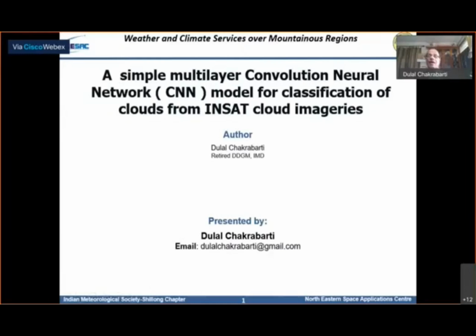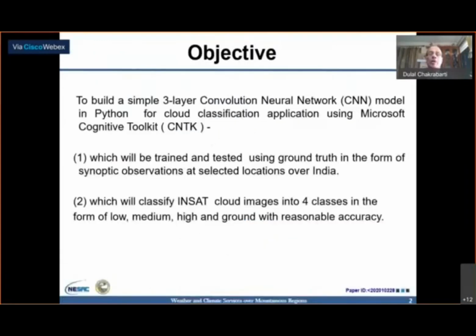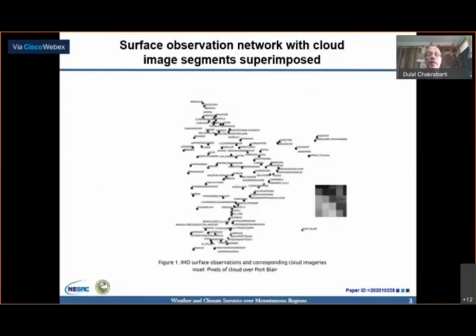Thank you, Mr. Chairman, and good afternoon to all of you and distinguished delegates. I present a simple multi-layer convolution neural network model for classification of clouds from Insat cloud imageries. My objective is to build this model using Python and Microsoft Cognitive Toolkit, which is an open source package.